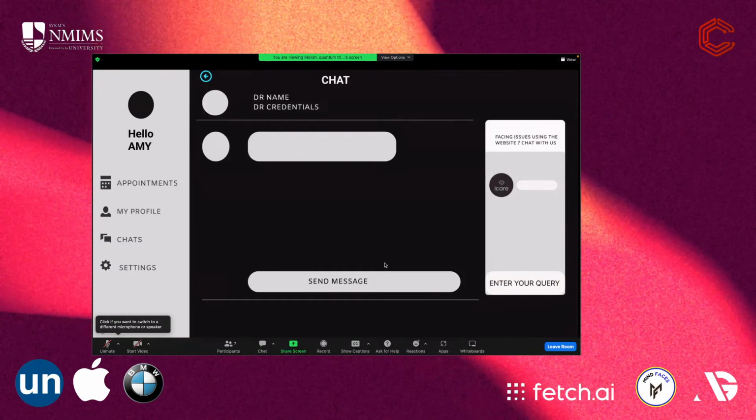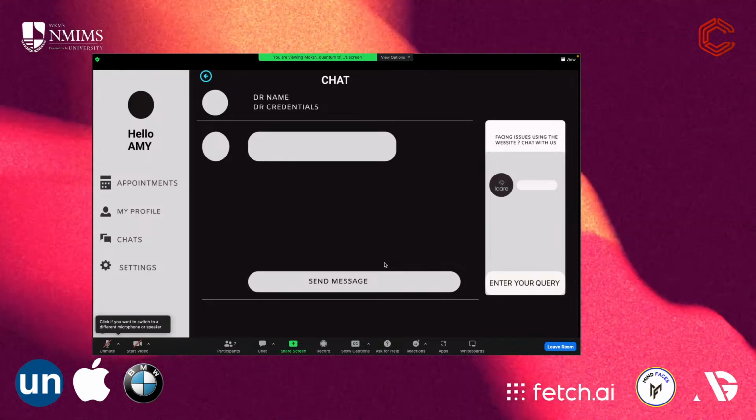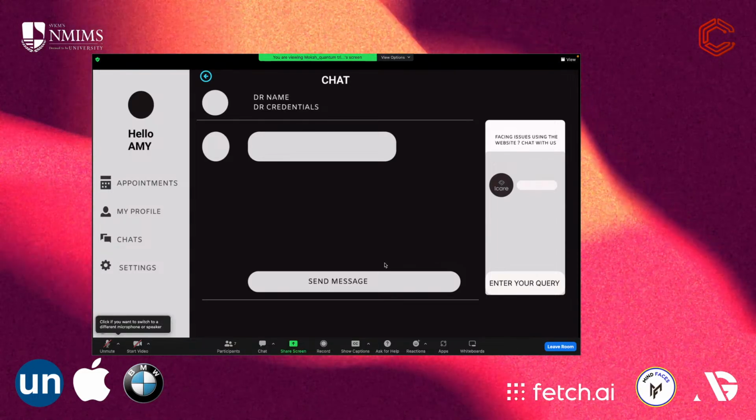And lastly, this is a chat option. So suppose you have a doubt or a query, or let's say you want to cancel an appointment at the last hour. So you can chat it. This is also an additional feature that we thought would be helpful.